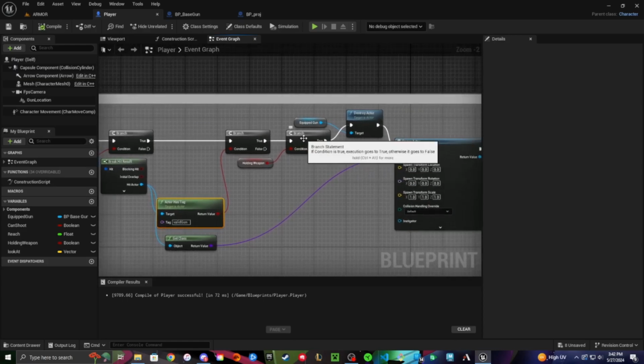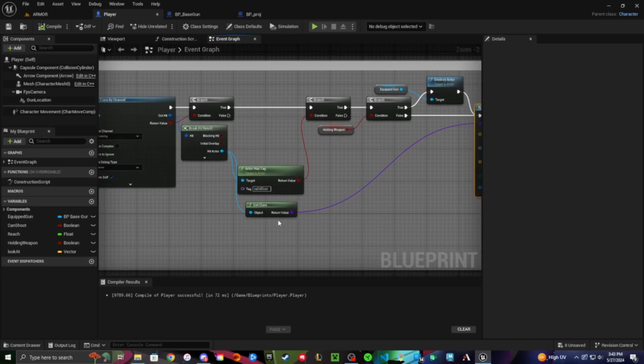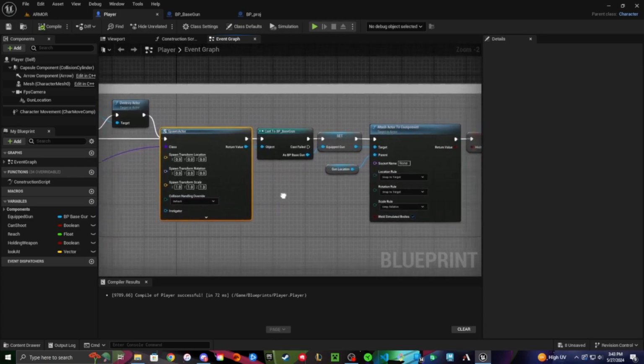If that is true, our next check is to make sure that we are not currently holding a weapon. If we are, we will take that equipped gun and destroy it. If we're not, we move on to the next step, spawn actor. In order to know which actor to spawn, we first check the class of the hit result actor. This tells us which weapon to spawn.